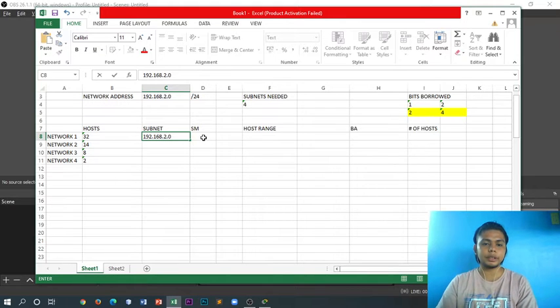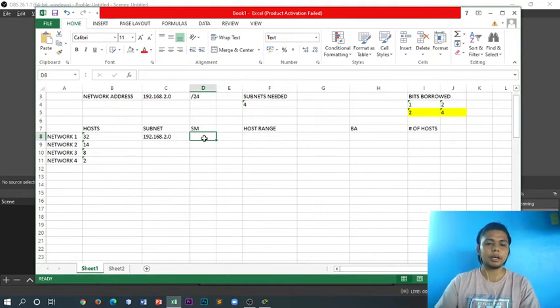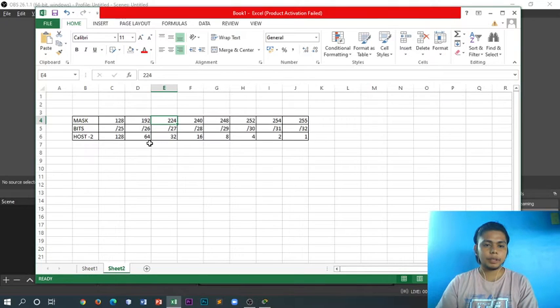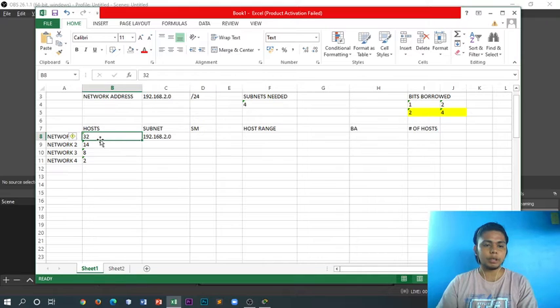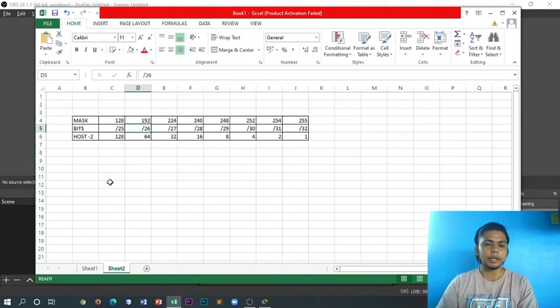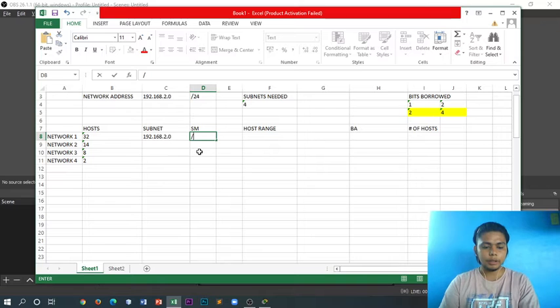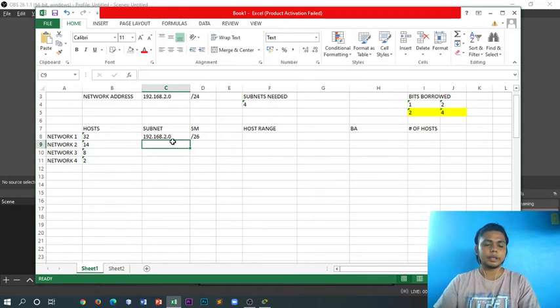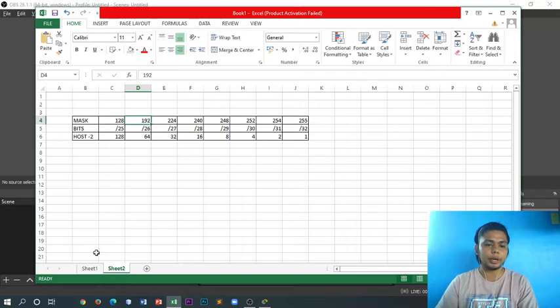192.168.2.0 as my first subnet, and then the subnet mask of this is slash 26, because the host it needs is 64, and in the cheat sheet the 32 is not applicable, because 32 minus 2 is only 30, so it's not enough. So I will have this slash 26, and the subnet mask of slash 26 will be 192.